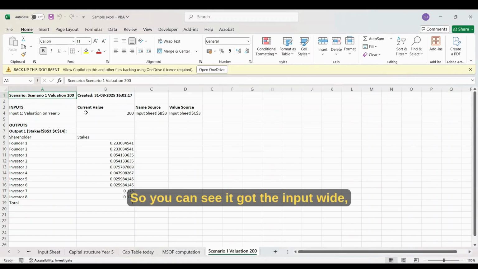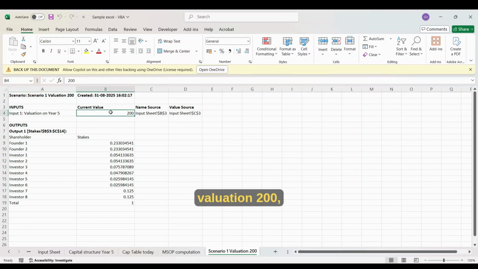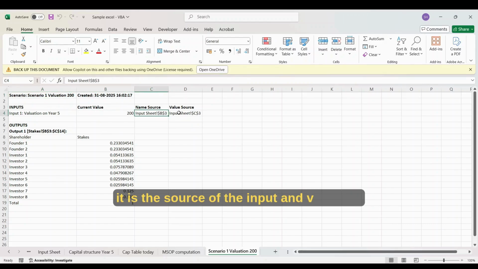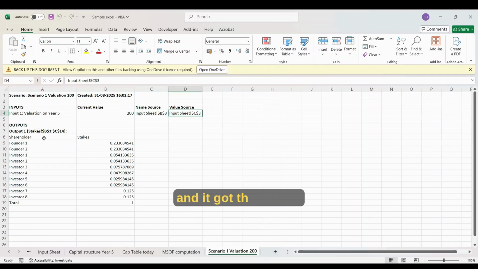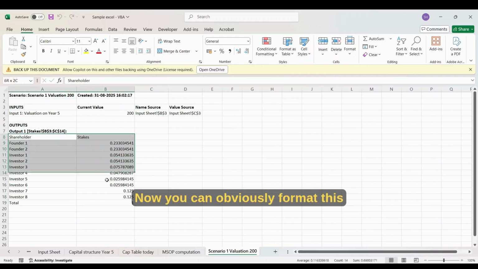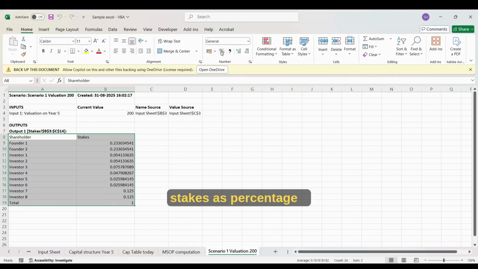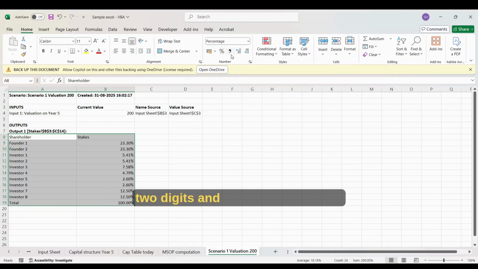This created scenario 1 at valuation of 200. You can see it got the input 1, valuation 200. It is the source of the input and valuation, and it got the stakes. Now we can obviously format these stakes as percentages, 2 digits, and share.